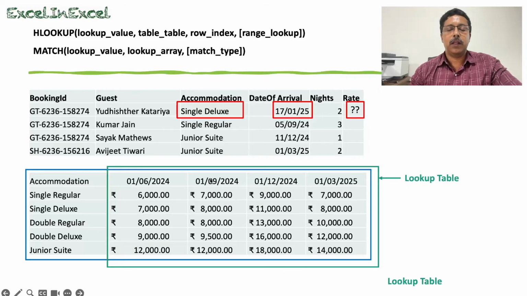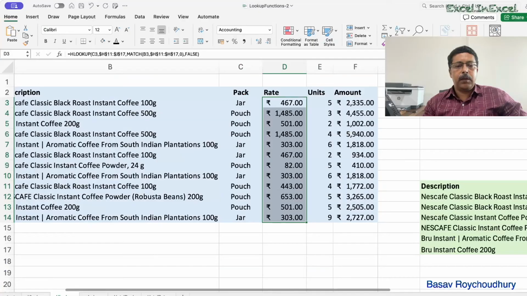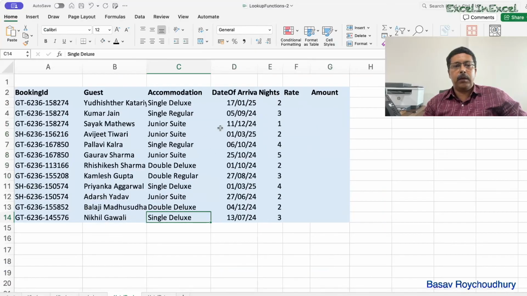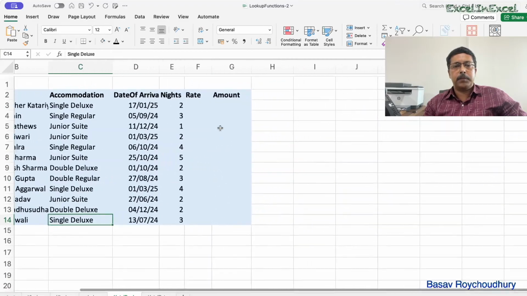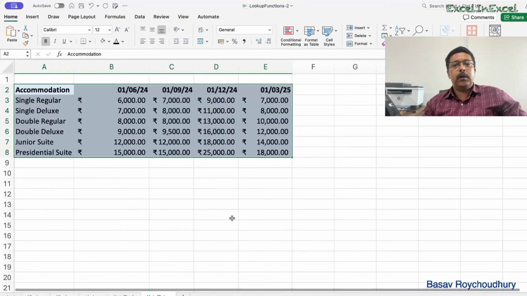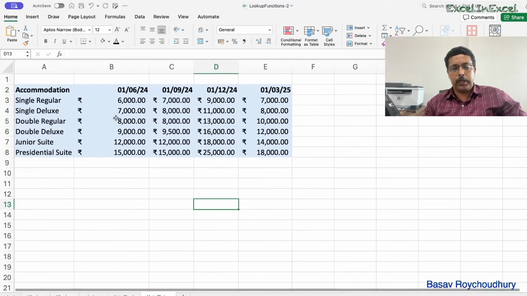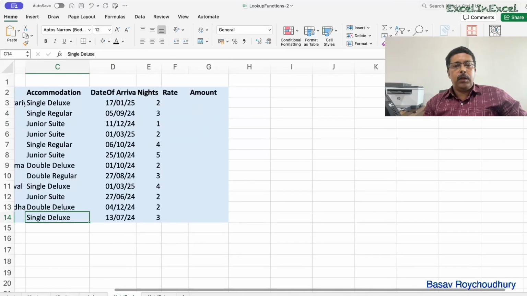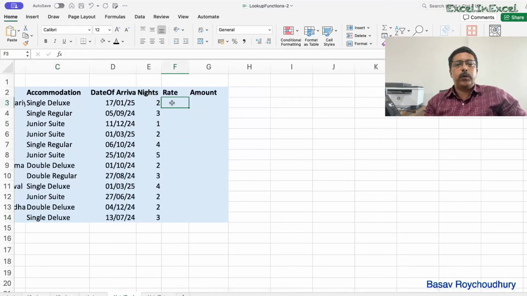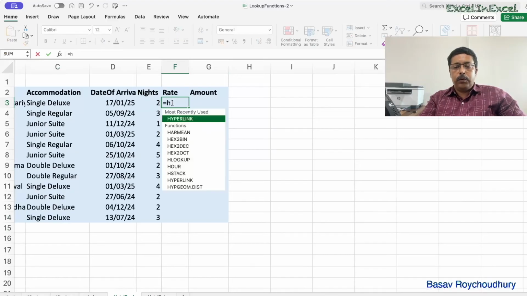So let's now see how we can handle this in Excel. So this is our hotel booking data set. While the hotel rates, I have put them in a separate sheet this time. So let's go into this. We are going to calculate the rate. So the rate will be, as we had done before, an HLOOKUP.